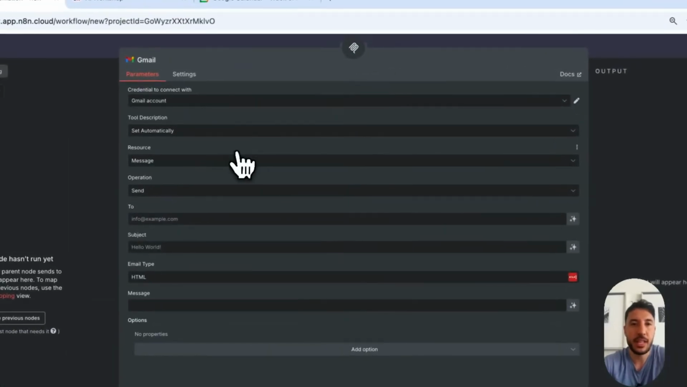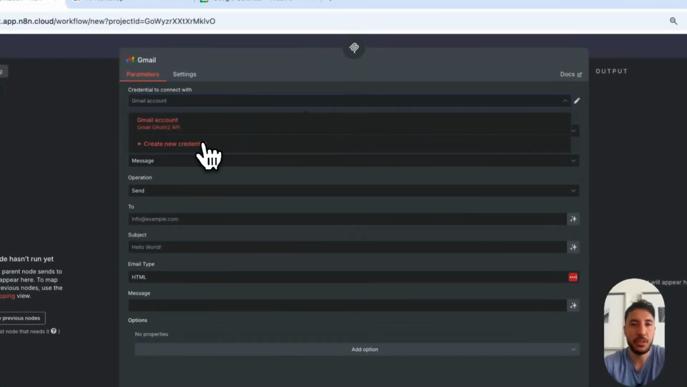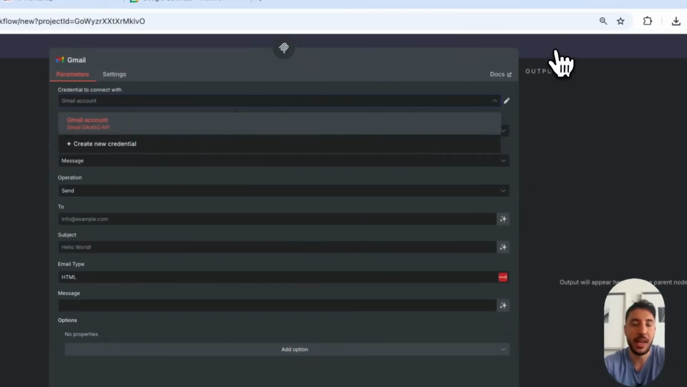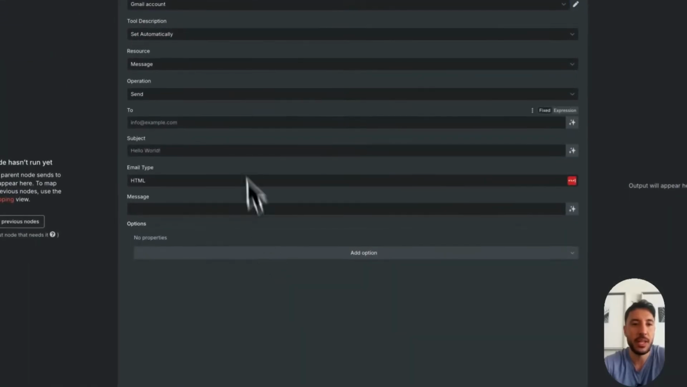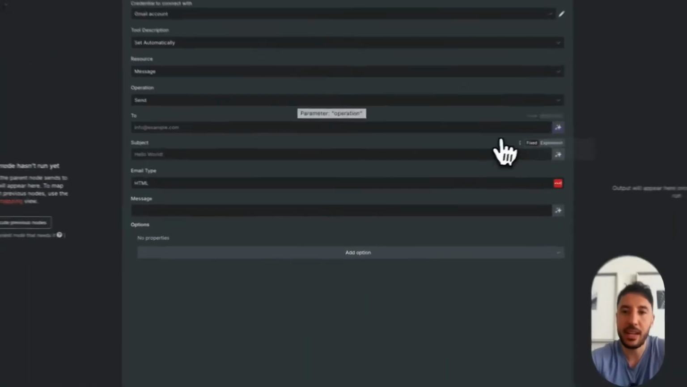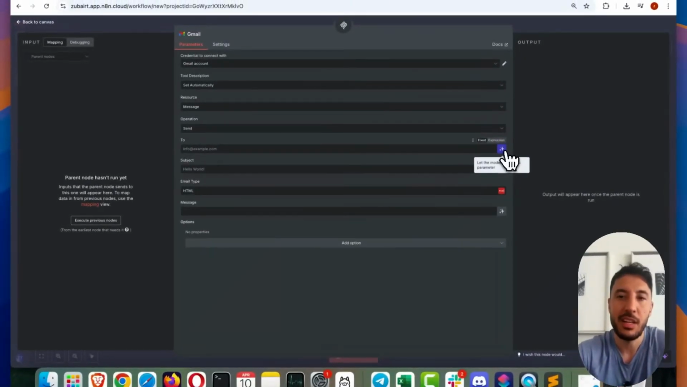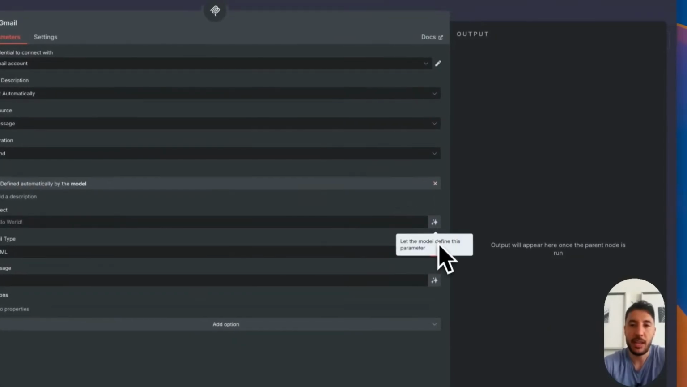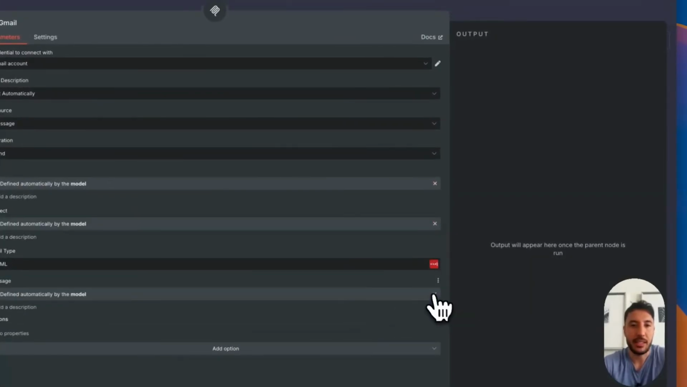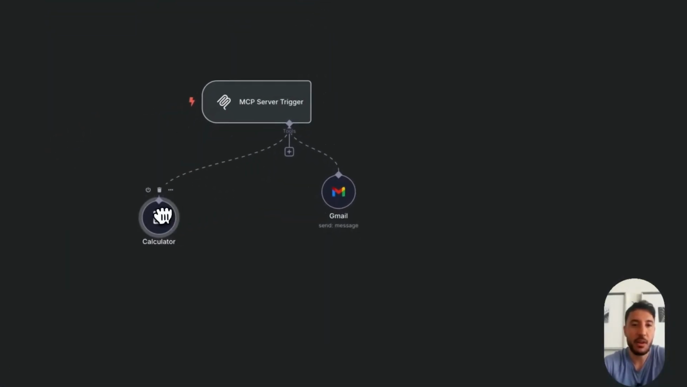And then here you can just set up your Gmail account. It's very simple. You click on new credentials. It will go ahead and have you sign into your account and you're all good to go. So I'm going to do the operation as send, and all I'm going to do is just click on these little defined by model. So that way everything is done automatically, and I'm going to leave everything as it is. So, all right. So now we have these two tools.